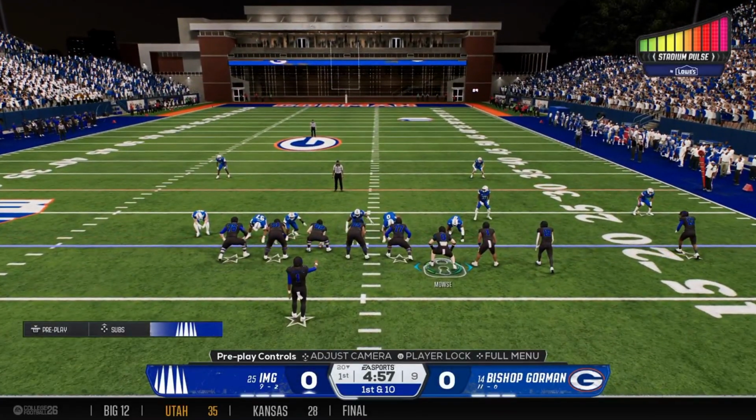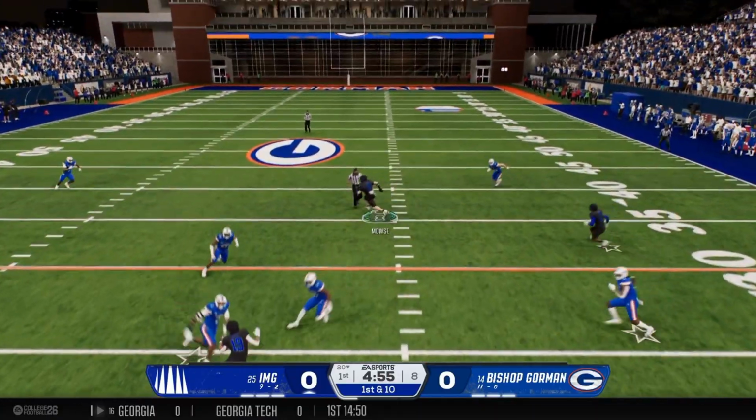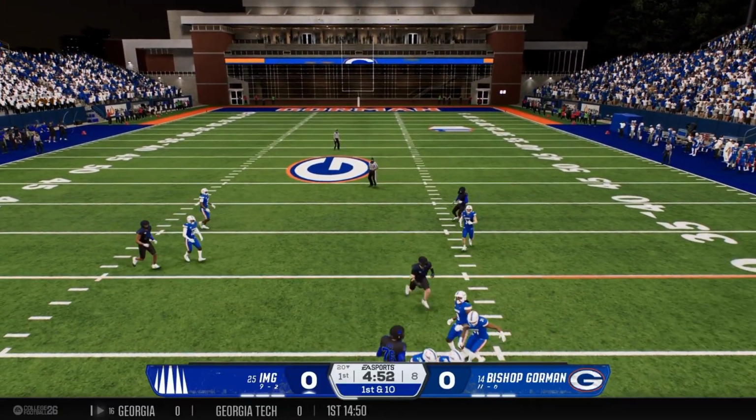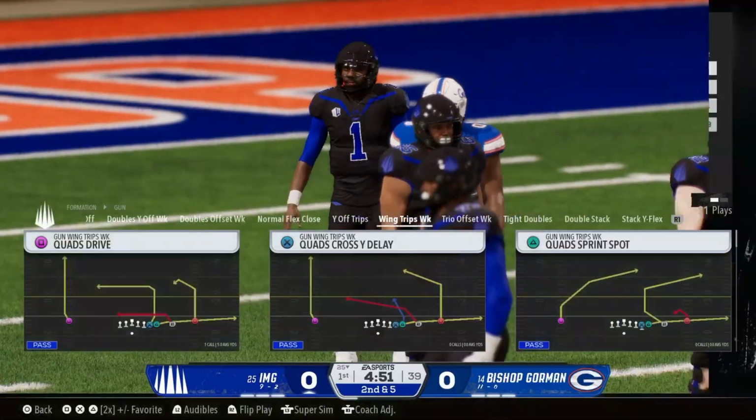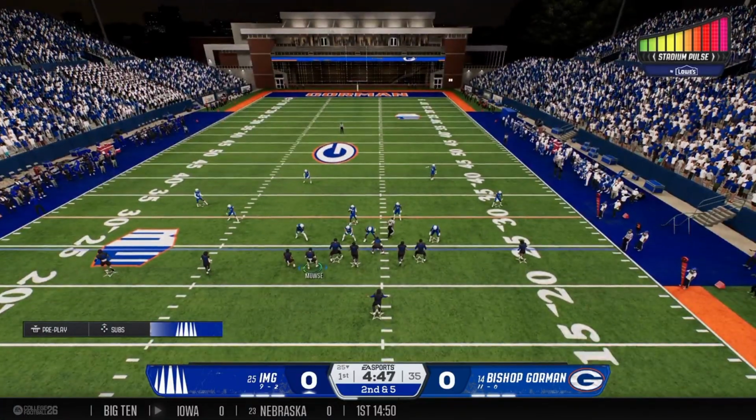Now, you guys see how this works. It's not exactly like Road to Glory. You still have to click onto your character with L3. But, man, this is going to be the closest thing you're actually going to get to that Road to Glory vibe with creating a two-way player.